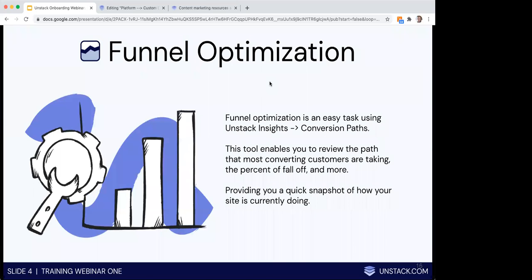Moving forward, we have funnel optimization. This is actually leveraging a piece of technology we already went over, which was conversion paths. Funnel optimization is the task of looking at your conversion paths and finding areas of improvement. We went over how to do that when we first looked at the conversion paths, looking for places of drop-off or looking for how you could have expedited the funnel.